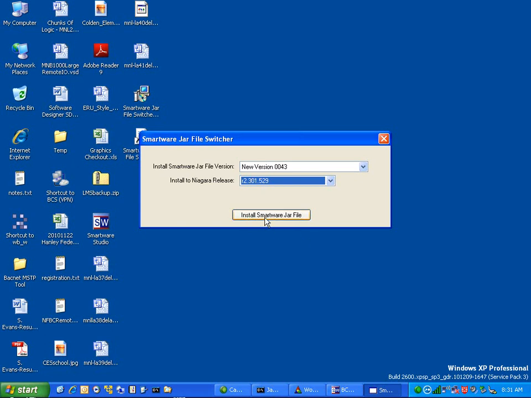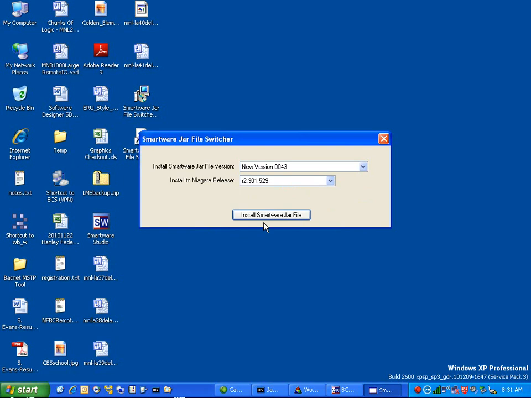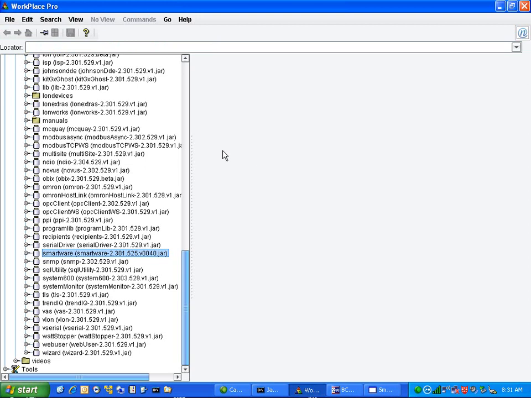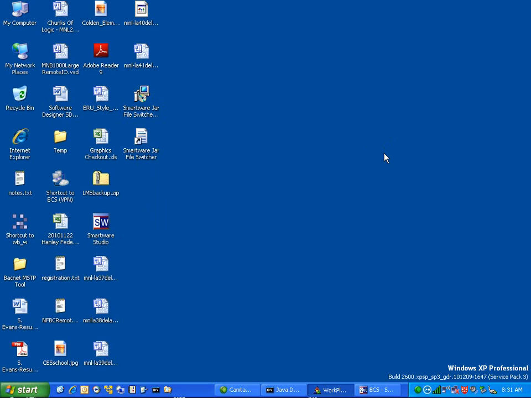And I'm going to click Install Smartware Jar File, and you'll see jar file installed successfully. One thing to keep in mind, your Niagara, in which I made a mistake right here, Niagara cannot be opened when you do this. Stations cannot be running. You want to make sure Niagara's closed. If it is open, you just got to close it out and reopen it again, and the changes will then take effect. So you're not going to break anything. You're just not going to see the objects until you restart your Niagara.